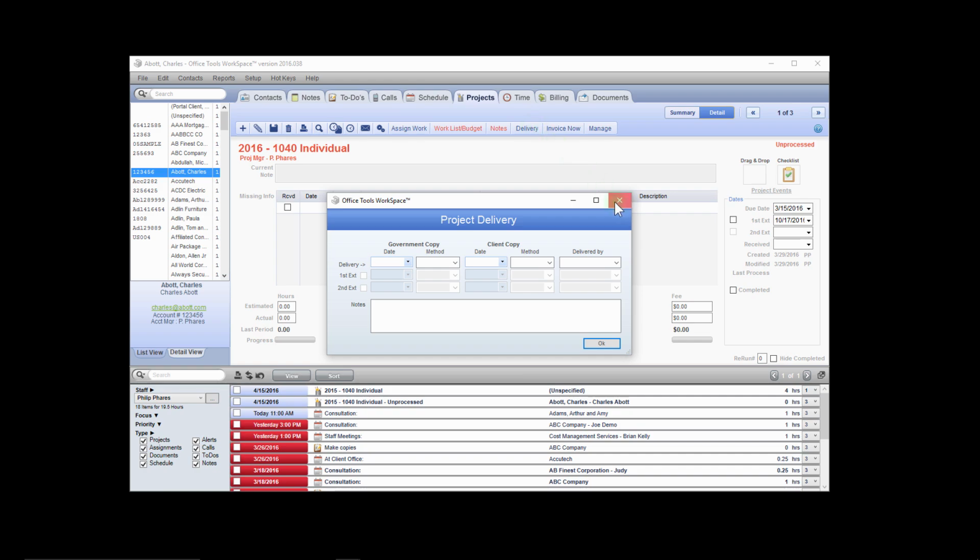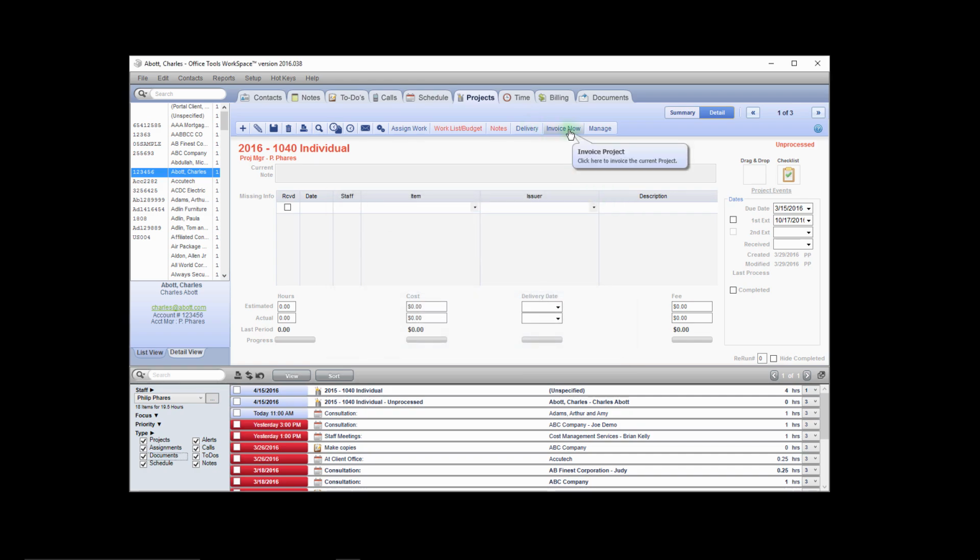The Invoice Now button, located also in the toolbar, will create an invoice based off of the time that's been tracked against this project. If you have an estimated fee populated into your budget section here, the invoice will retain that total. If that total reads 0, the invoice that's created will pull from the actual billable amount that's been tracked based off of the time.